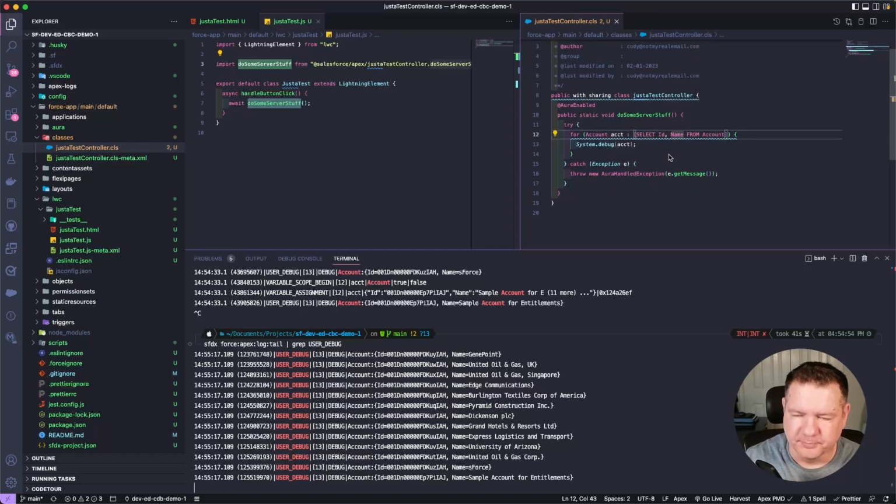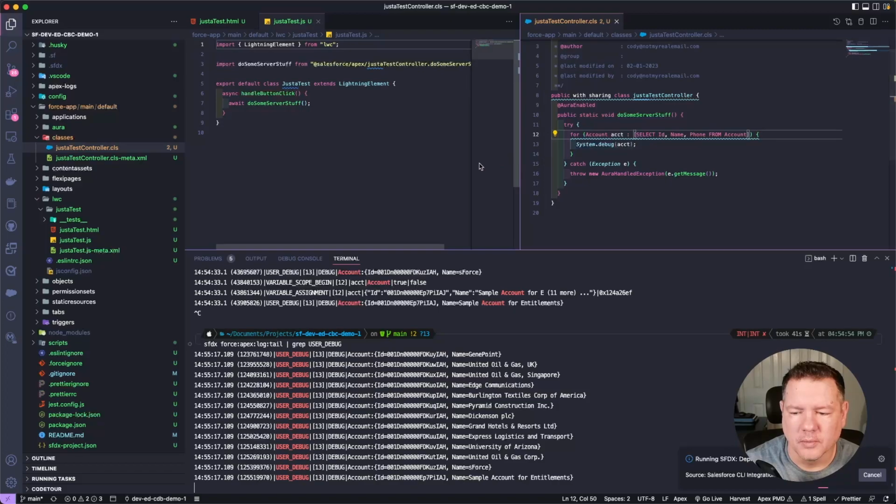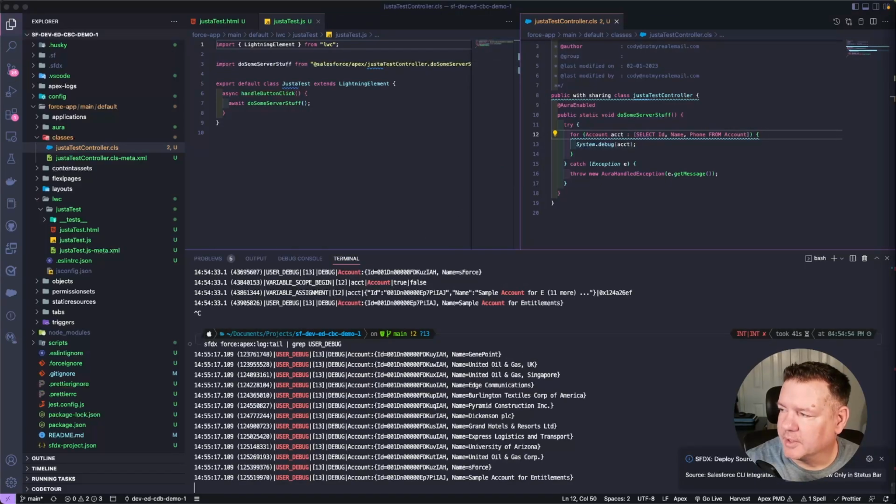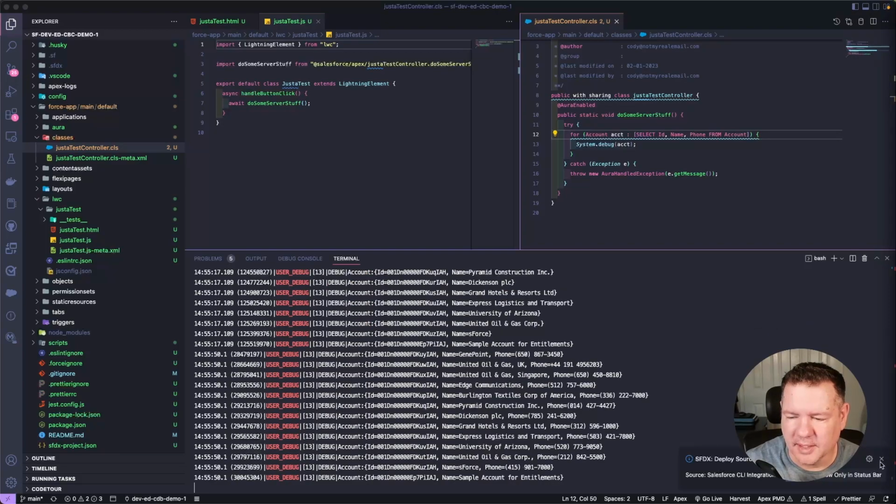All right, let's make a change here. Let's add phone to this query, right? We'll save that, Control-Shift-P, deploy to server. Looks good, go back to terminal, and let me click the do some server stuff. And you'll see that we're now getting back ID, name, and phone, right? So you can see that in real time.